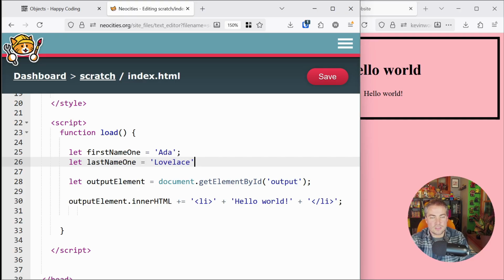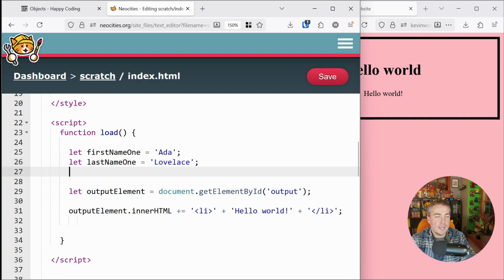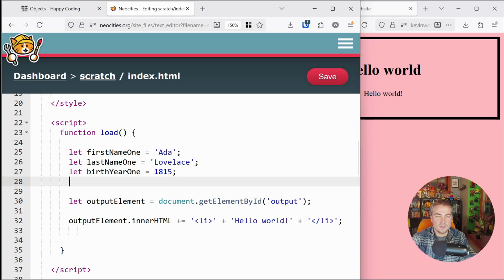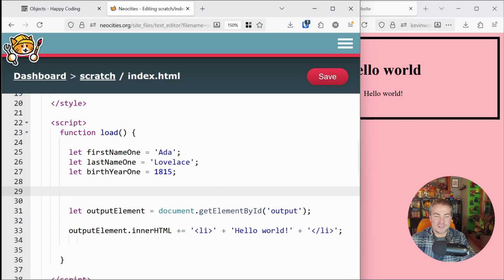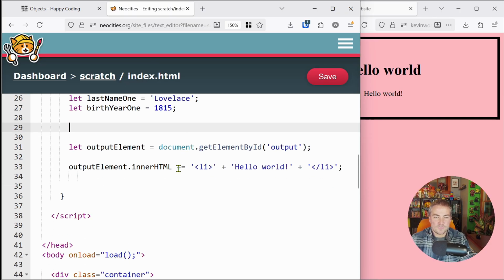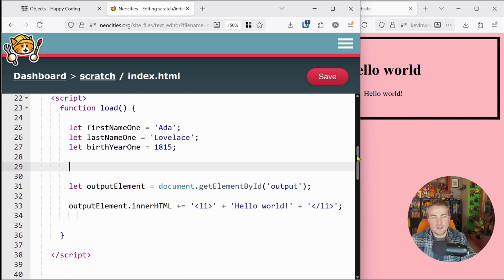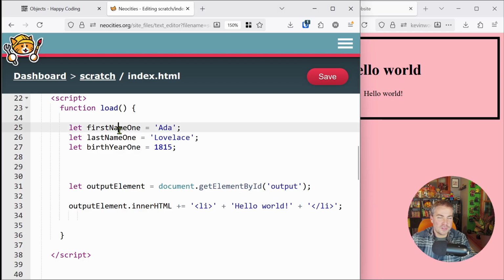Ada Lovelace was, fun fact, the first programmer. And I'll say let birth year 1 equals 1815, because she was born in 1815. Right now, you might be thinking, wait, the first programmer was born in 1815? How does that make sense? We didn't even have computers back then. Look her up. She's a super interesting person, but I will leave that as an exercise to the reader. So anyway, I have first name 1, last name 1, and birth year 1. Don't pay attention to the 1. It's because I'm going to add another one in a second. But for now, it's just first name, last name, and birth year.